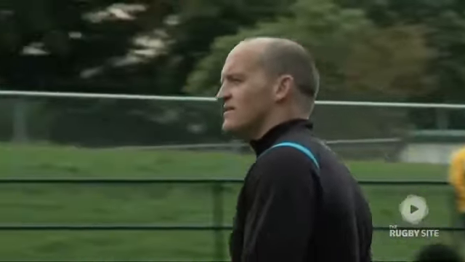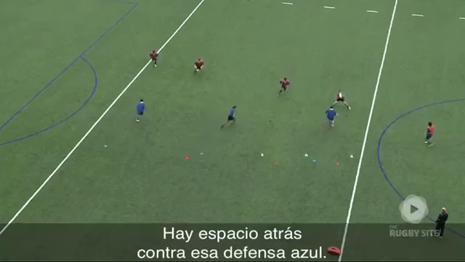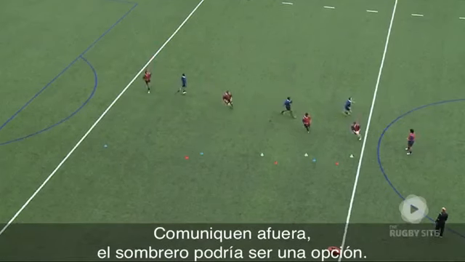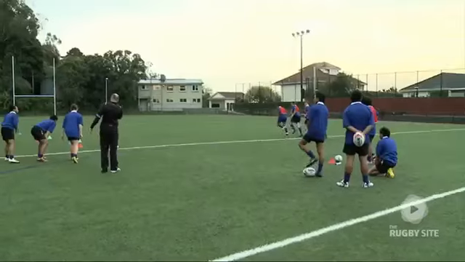Good. You have space in behind against that blue defence. Let's talk to them outside. It might be on for a little chip through.